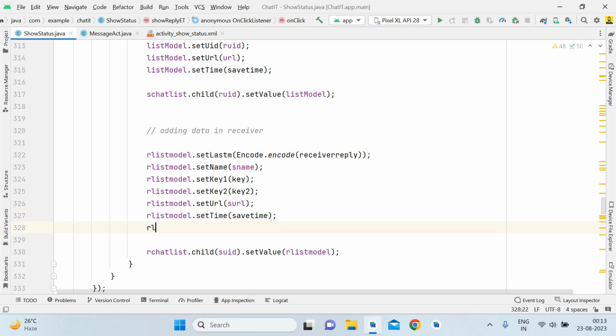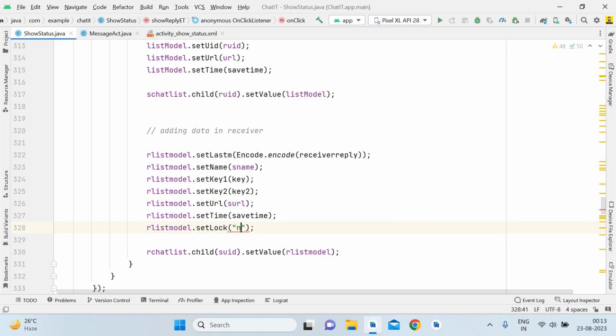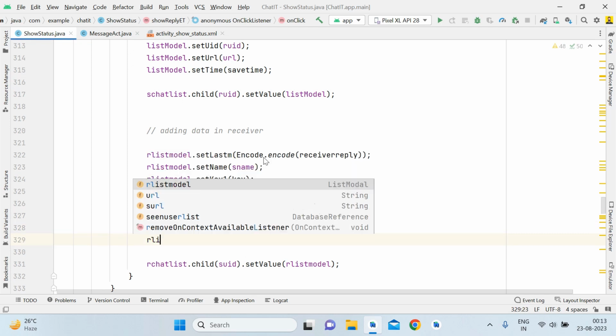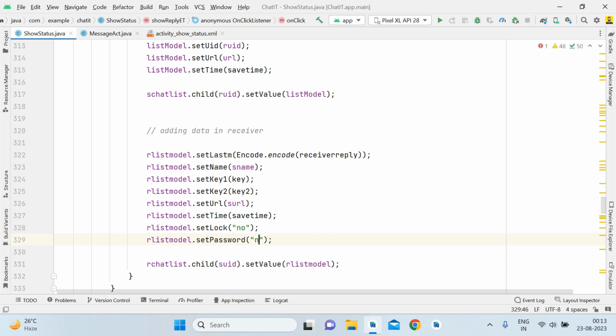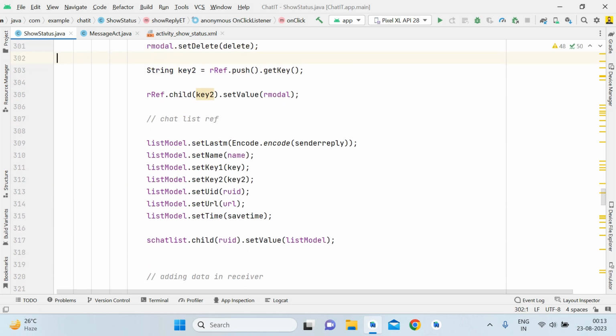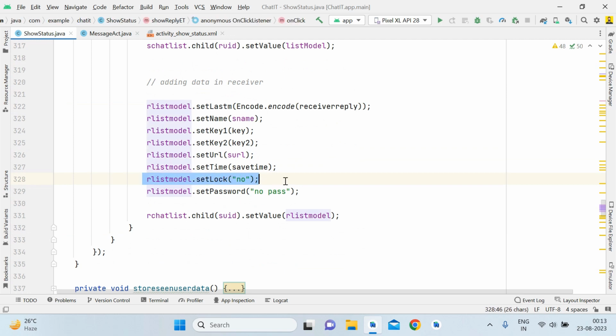So guys, you just also have to write r list model dot set lock pass no, and r list model dot set password no pass. Okay, and same thing here you have to do in this list model also. Otherwise it will create crashing, so just avoid these things.